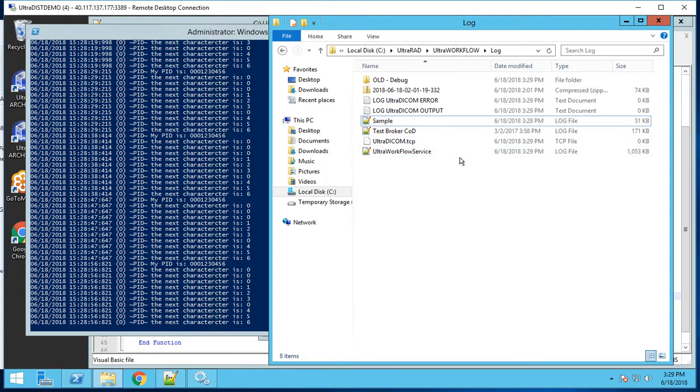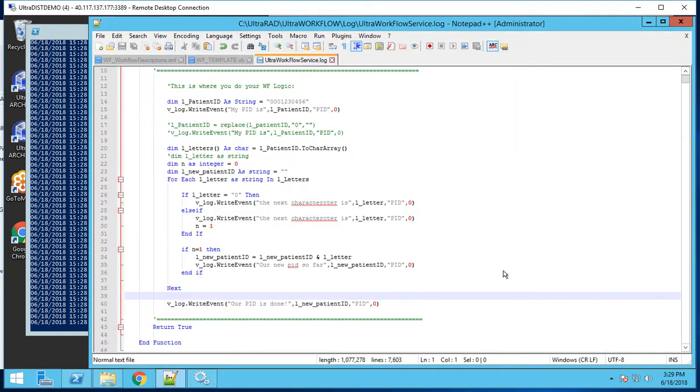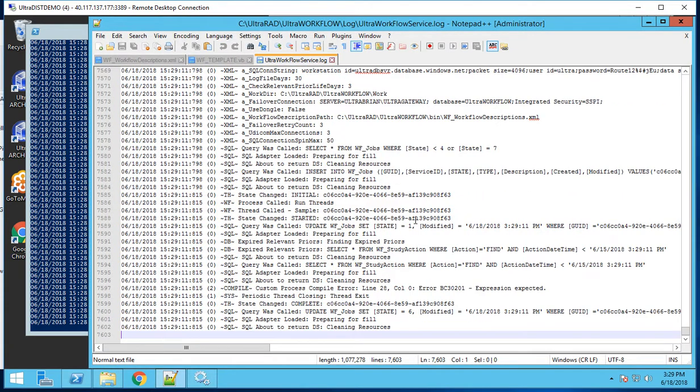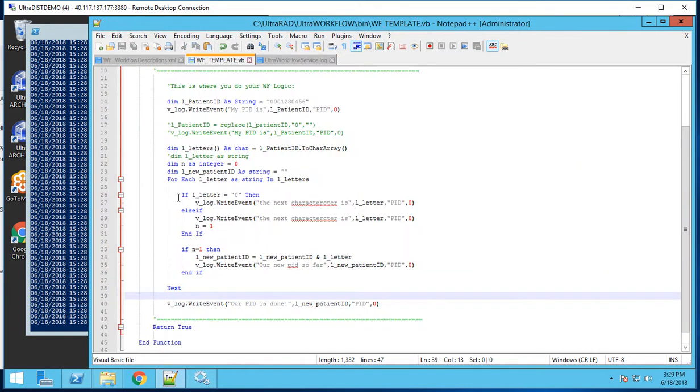So I see there's no activity here, so this is probably a good time for me to check this service log. And again, we're going to look for a compile error, and here we have a compile error. So on line 28, it says custom process compile error on line 28, expression expected. So there's something wrong on line 28. Let's see if we can figure it out.